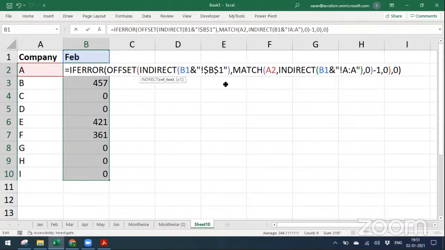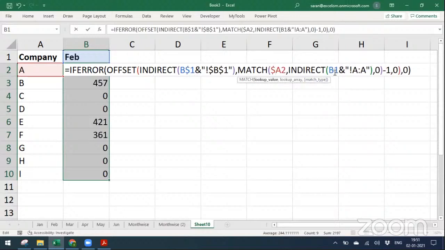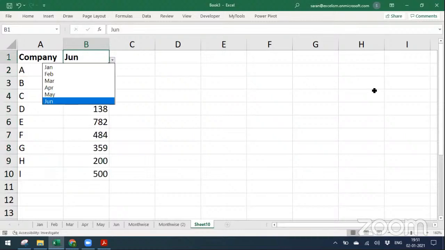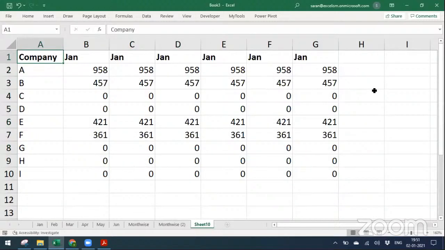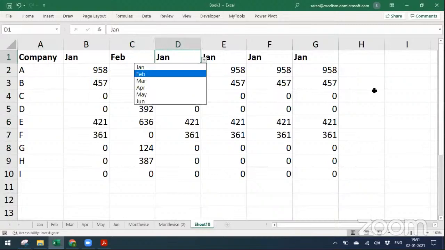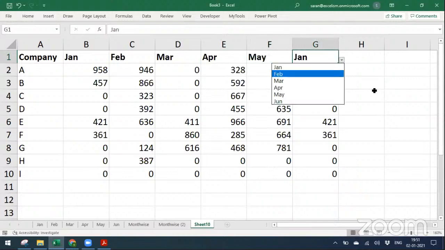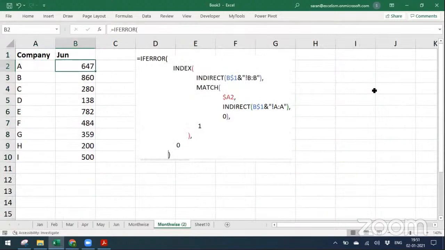But anyway, I want this to be constant. I want the column to be constant, because even if I copy paste towards the right side, it should not change. I want the row to be constant. Wow. So March, May, June. Let me take Jan. I can simply take this. You can take now Jan, you can take Feb, you can take March, April, you can take May, and you can take June. In this case also, if you want, you can just copy and paste towards the right side so that it changes automatically.